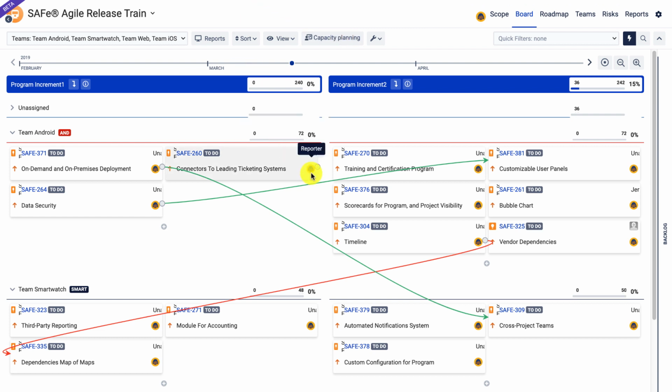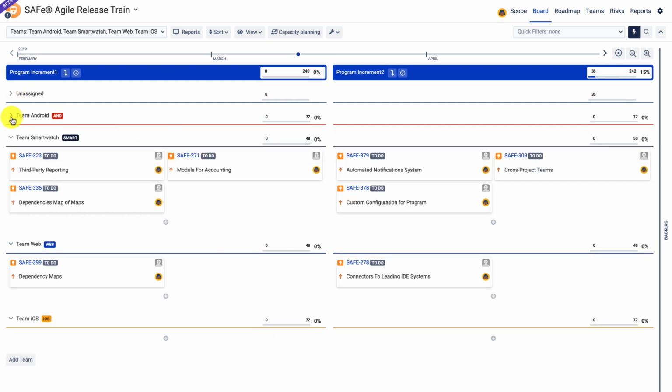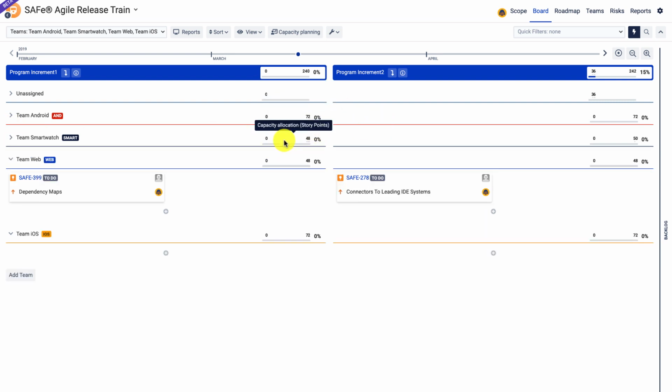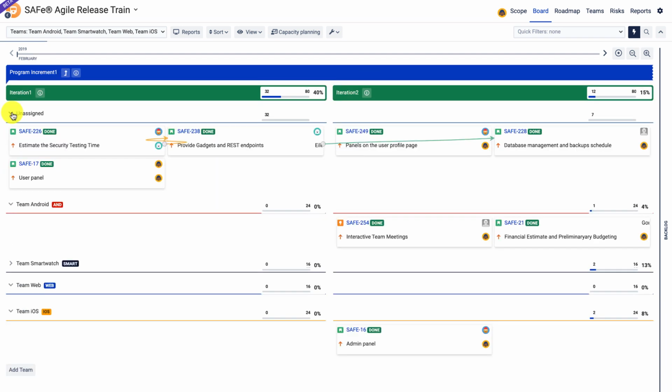Now, what else can we do here? We can create dependency links using drag and drop. Okay, let's adjust the screen here. Using drag and drop, I can connect my cards here. These are inline editable fields, so I can edit them directly here. I can customize my cards. I can collapse all the teams and only see the capacities or the progress of all of my teams, and I can also drill down to the iteration level where I have my stories.